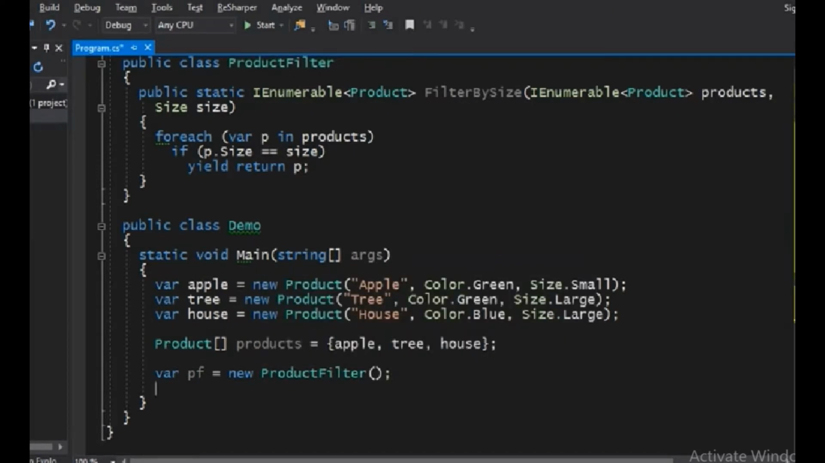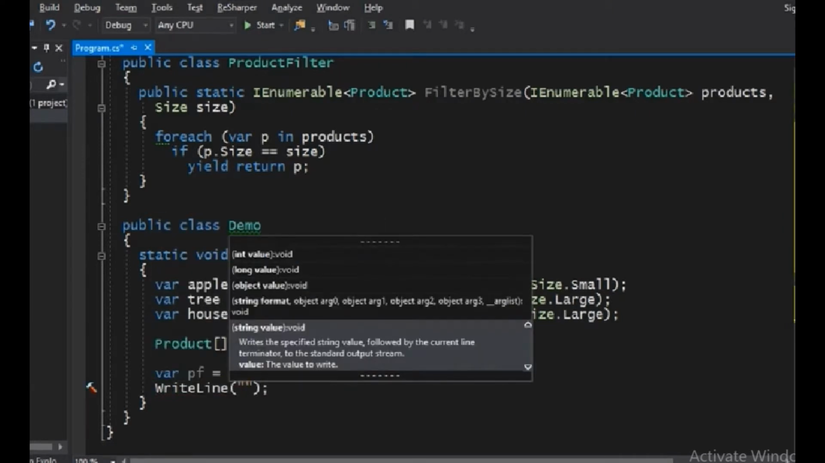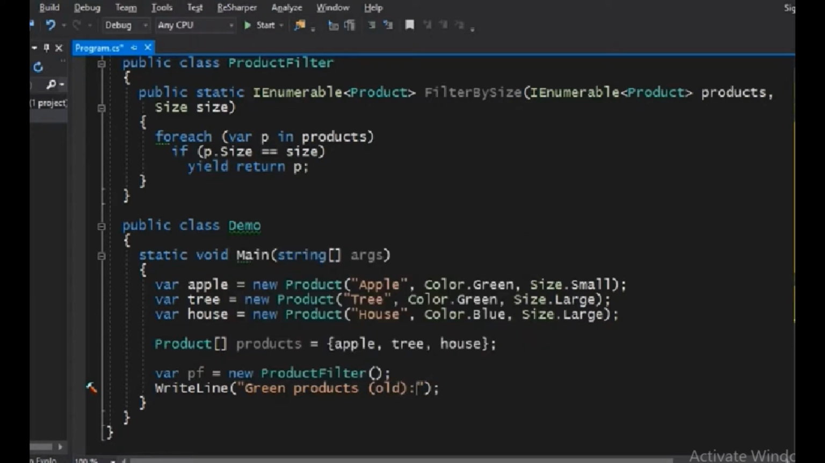So what I can say is I can write line, for example, green products. And that's going to be, I'm going to say old, because that's going to be the old way of doing things. But you'll notice that so far we don't have any filtering by color. We only have filtering by size, which isn't what we want.